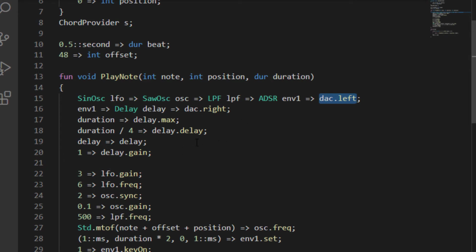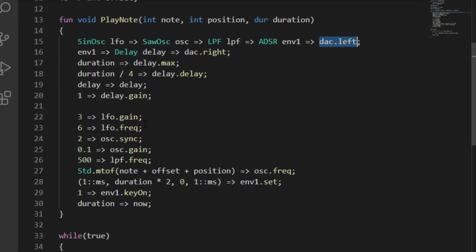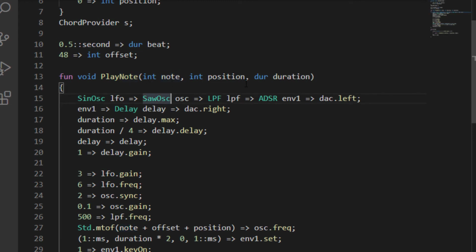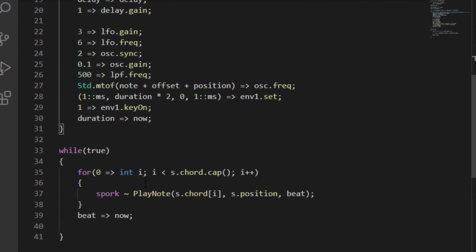Set up that delay with some values, set up the LFO, set up the oscillators, and then we're just setting up basic values so that it sounds good, and then kicking the duration to now, so that comes in as the note, the position, and the duration. Note that those are not using the chord provider instance. They are just using the ones that are being fed in via the parameters to this function. However, the thing that actually does the work of our ChucK script is this while loop here.